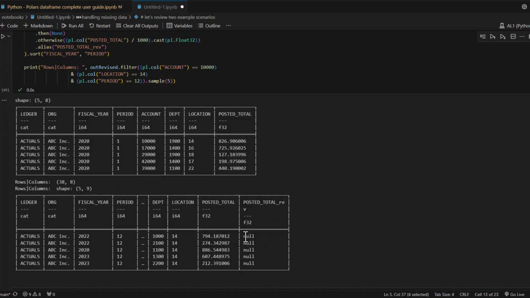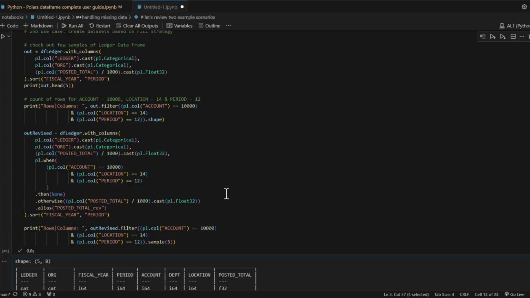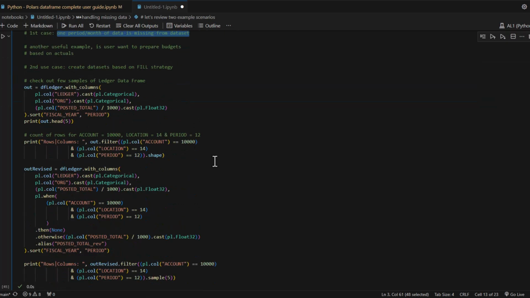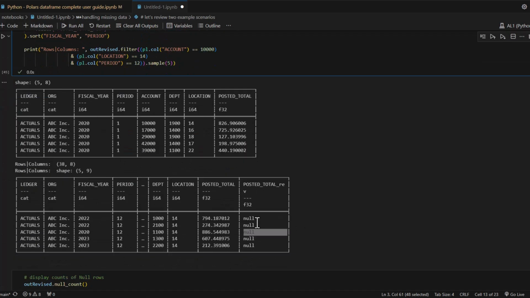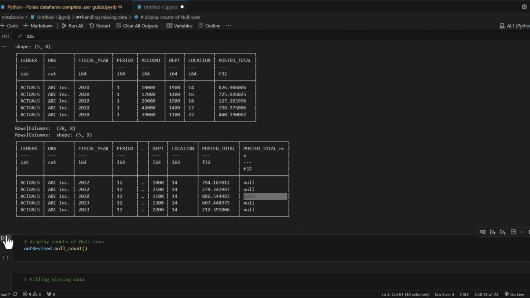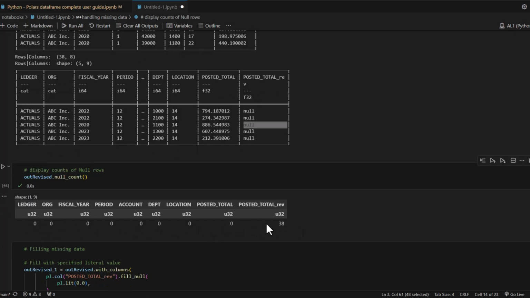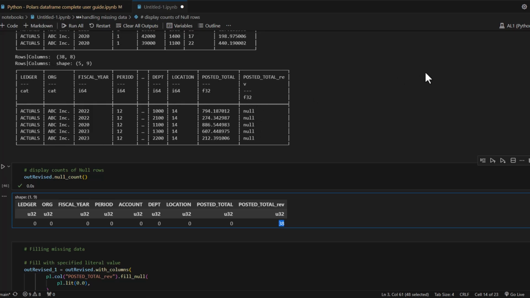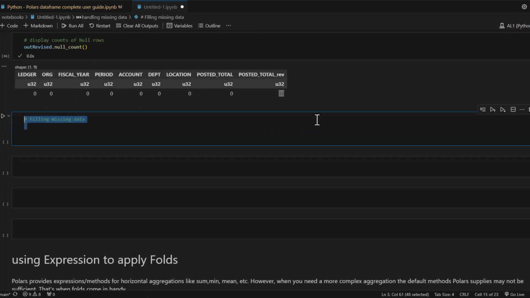The same data set we have been using, the ledger data set, I intentionally inserted 38 rows with blank values. Again, you will find the code in my GitHub repository. It's very simple code. I just took one accounting period and inserted null values. First, you can call the function null_count. It tells you exactly how many rows there are for that particular column with null values. So in this case, there are 38 rows with null values.